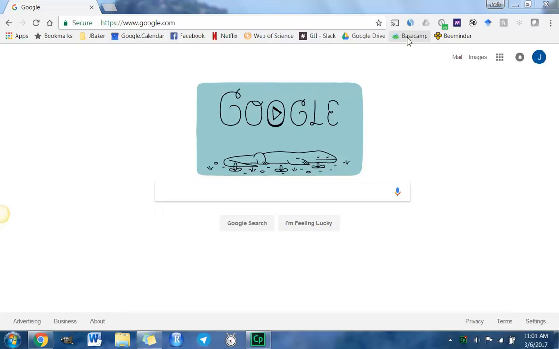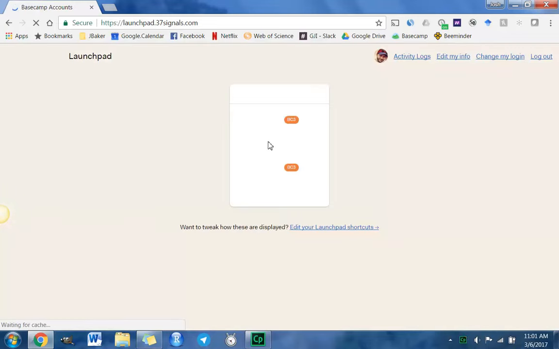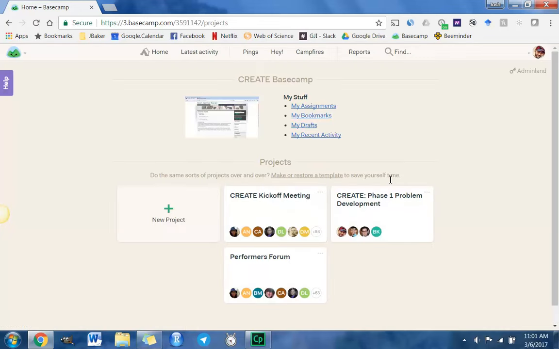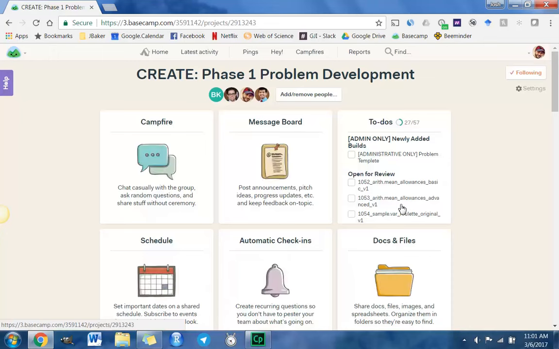So you're going to first go to Basecamp. And it's going to bring you to the login page. You're going to want to make sure to go to Create Basecamp, which is the one shared with performers. That will bring you to this home page where you can see all the different projects that you're a part of. You're going to want to click on this project called Phase 1 Product Development. And in this project, you're going to want to click on this page called To-Dos.